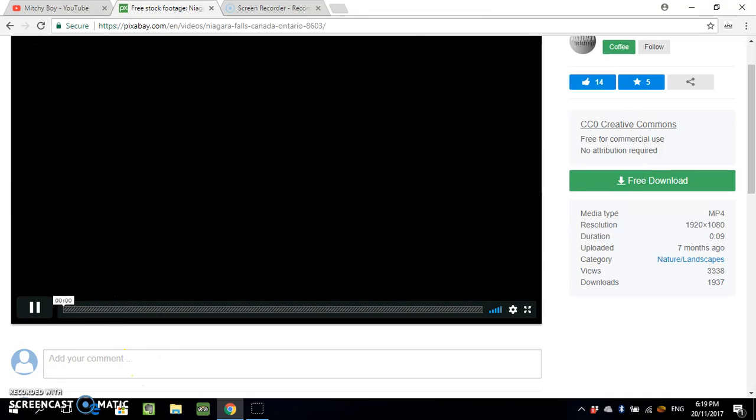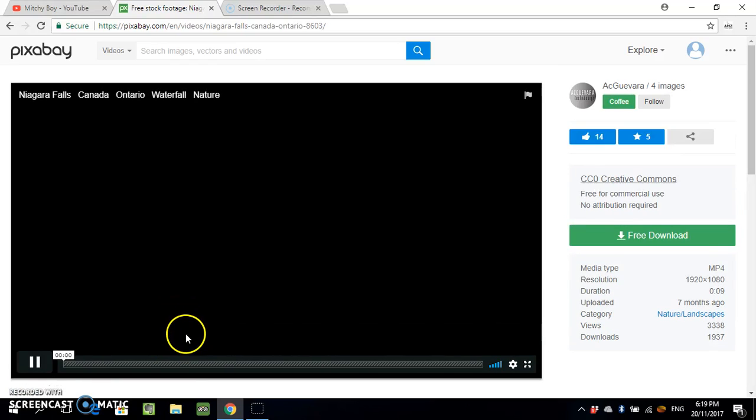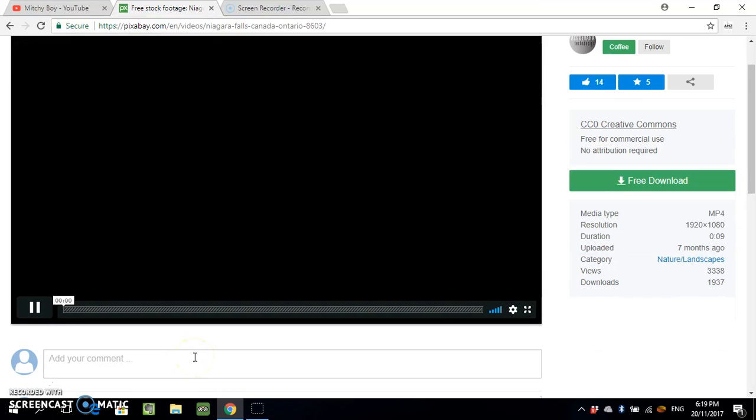It doesn't look like it's going to load up because I've got this screen recorder running, so my computer usually runs pretty slow, but that's pretty much everything, I guess.